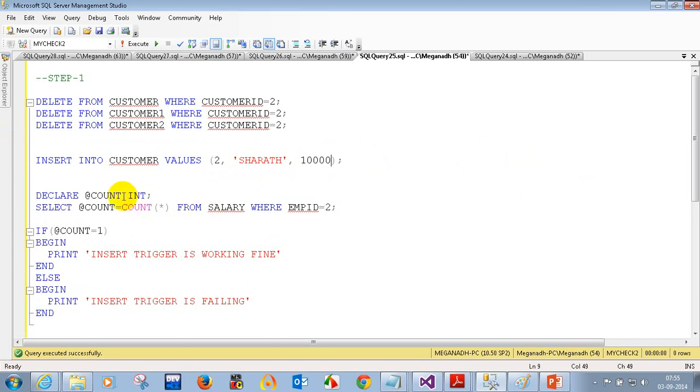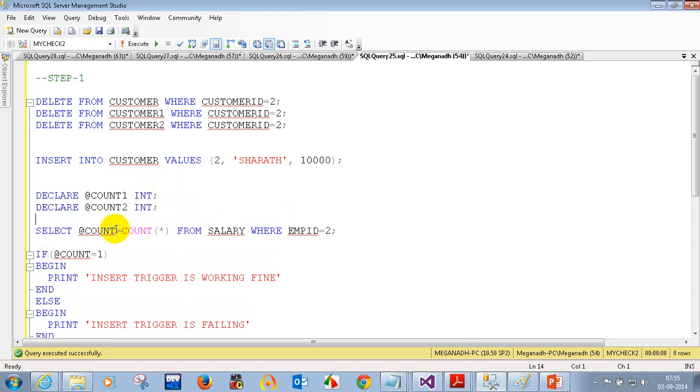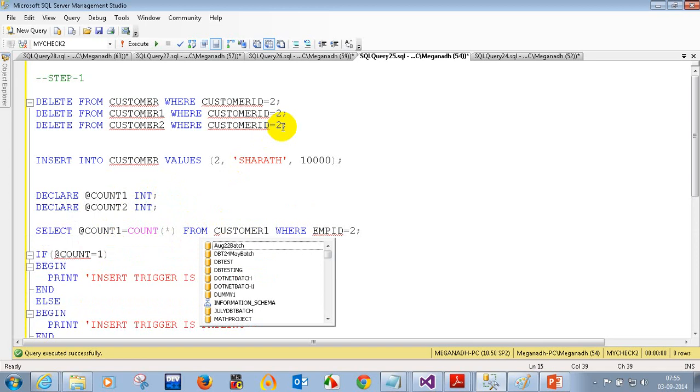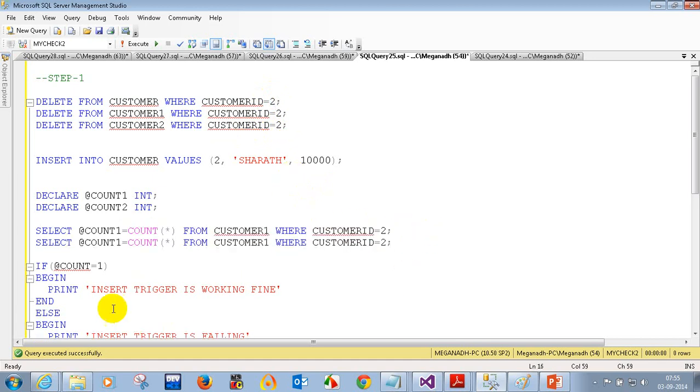And now you need to declare count 1. I need two variables now: declare @count1 integer, because I have two dependent tables, and declare @count2 integer. Now I'll get count 1 from customer 1 where customer ID equals 2. You can give 2 or 3, whatever you want. It's not necessary that you always give customer ID 2. It's up to you, because you are doing it in a test environment. You can play around, but you need to ensure that the functionality is working fine. Then I'll write count 2 from customer 2.